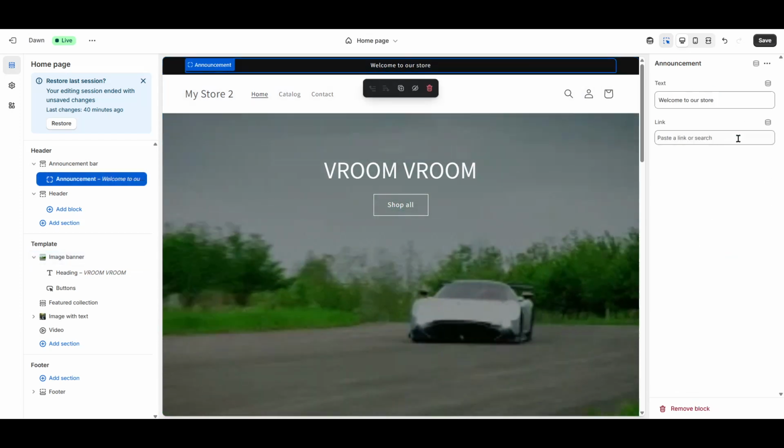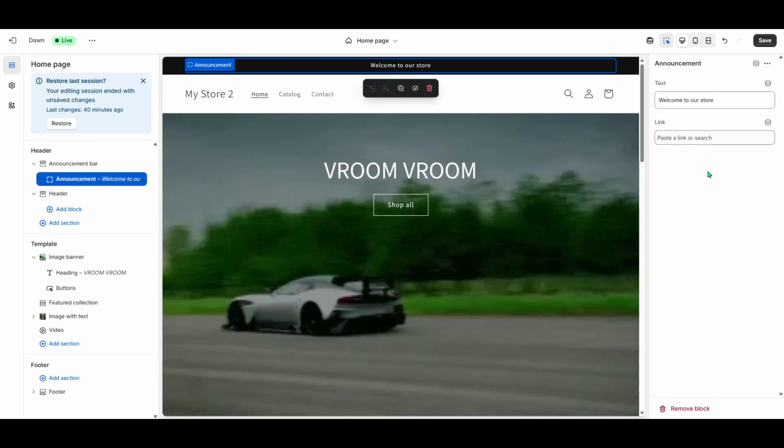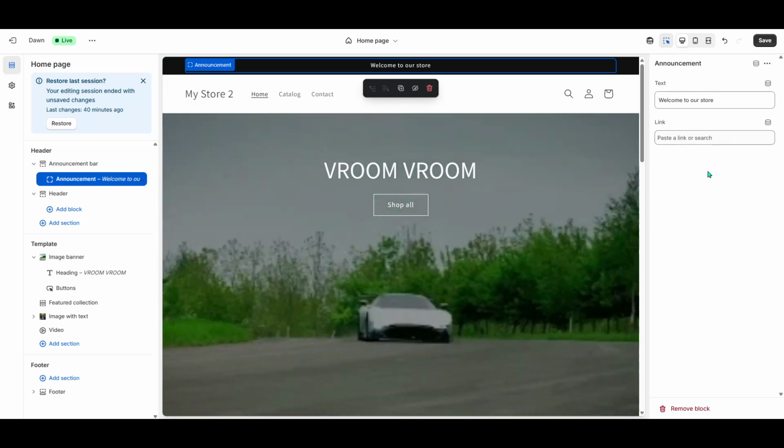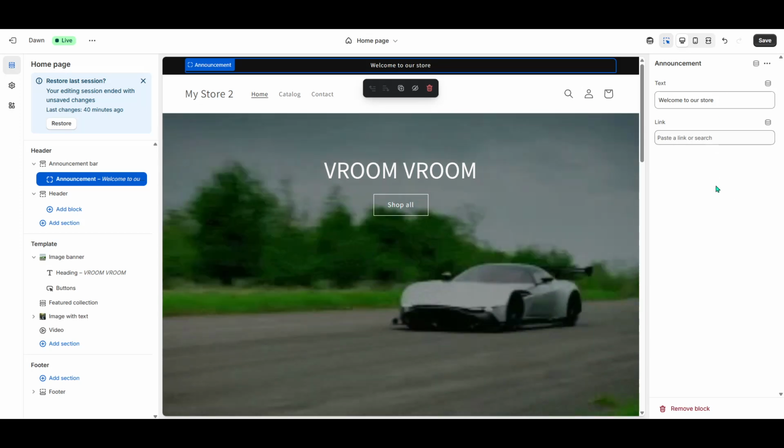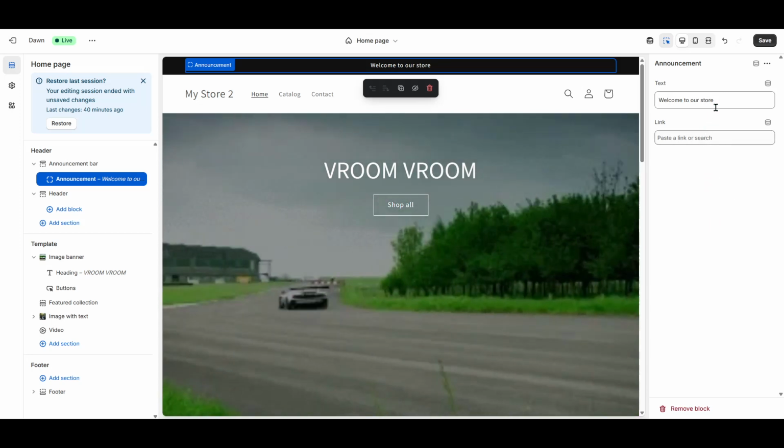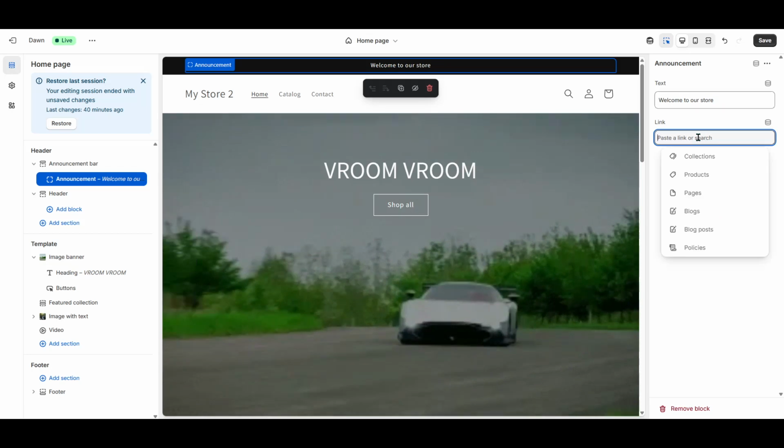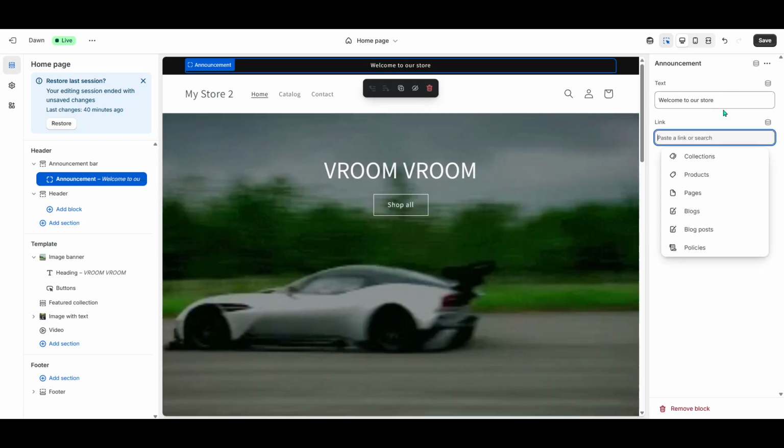Once you click on the announcement bar within the site editor, you'll notice that on the right-hand side of your screen, a panel of settings for the announcement bar will appear. These settings control various aspects of the announcement bar, from background color to font style, allowing you to tailor its appearance to fit seamlessly within your brand's aesthetic.